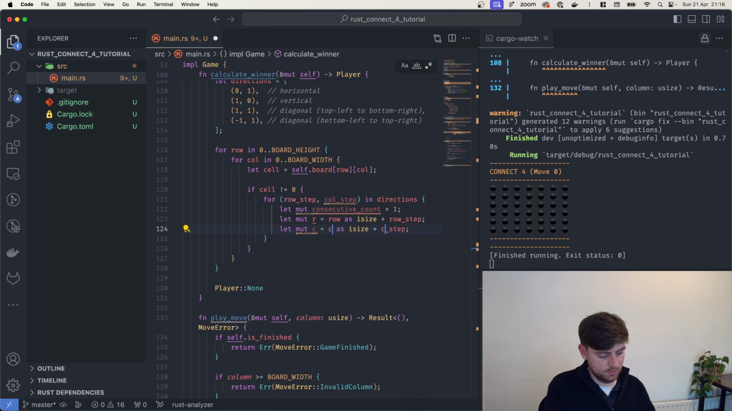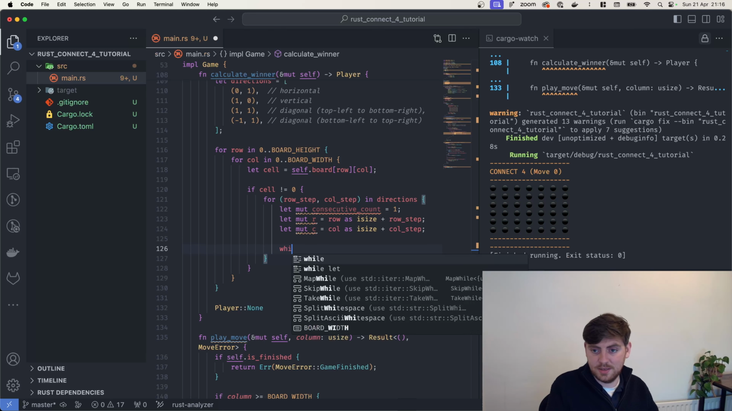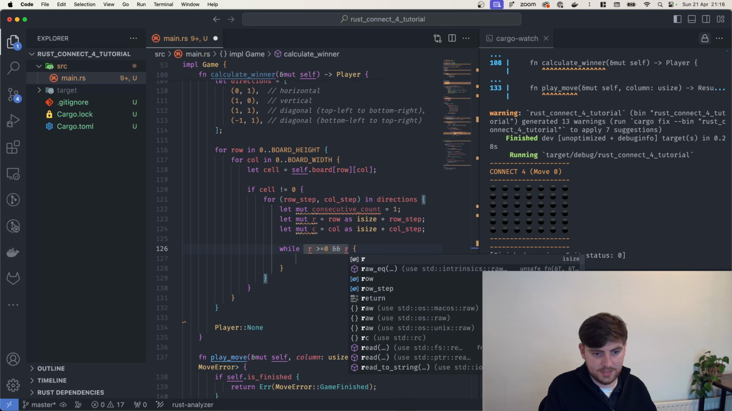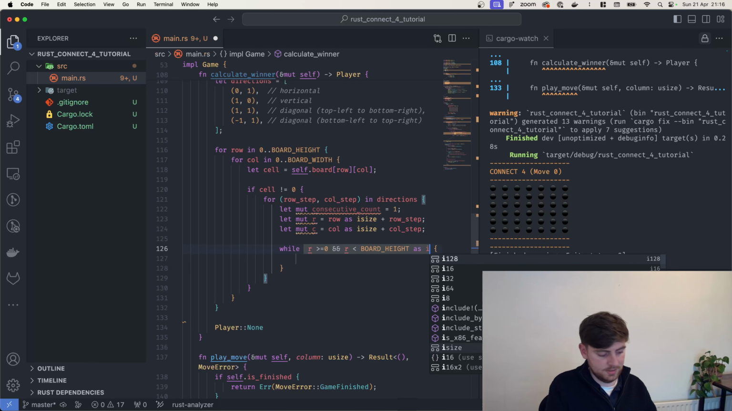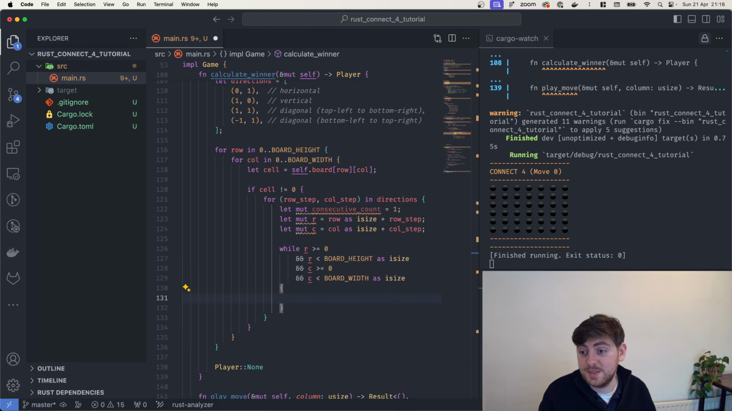C equals col as size plus col step. We enter a further loop, for as long as the row is greater than or equal to 0, and the row is less than the board height as size, and the column is greater than or equal to 0, and it's less than the board width as size. This means that we have traversed onto a valid slot.